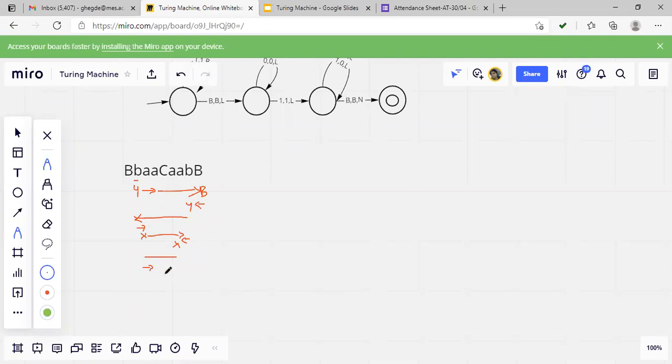Repeat this till you are moving left, X or Y is found, and you move right and you get a C. After that you should get only X and Y till you get a blank.